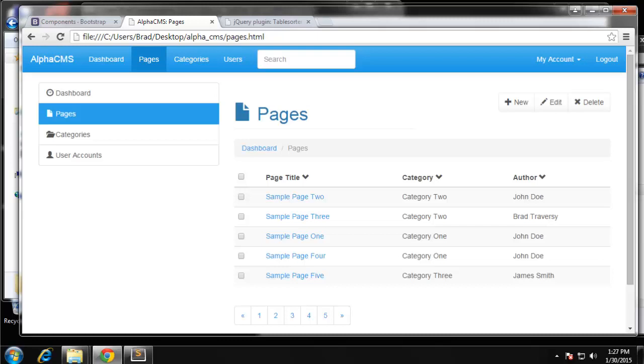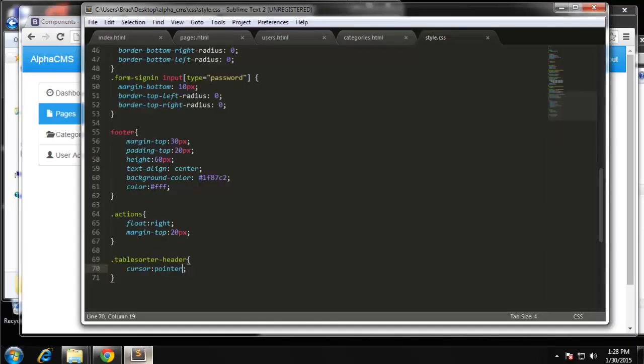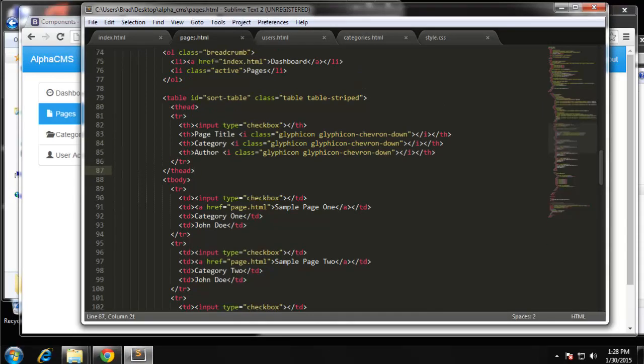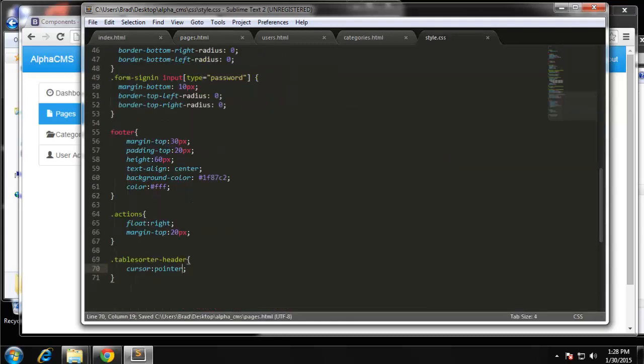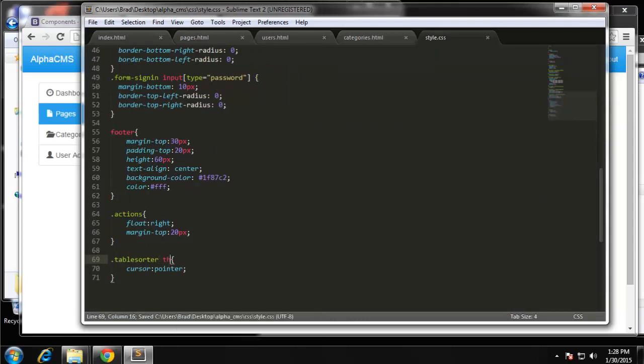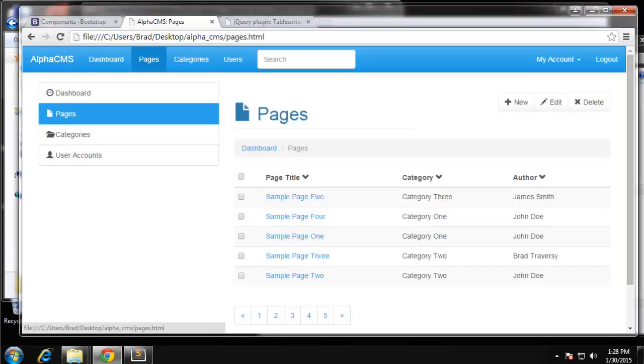I think we need to add that class. Let's add in a class called table sorter, and then say table sorter th. See if that works. There we go. Now it changes to a pointer, so we can click and sort them.